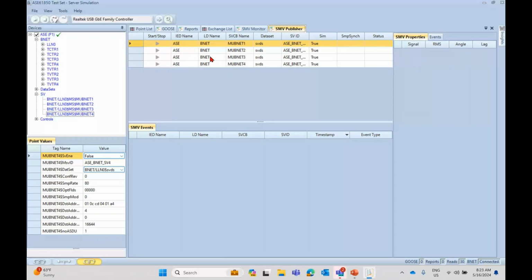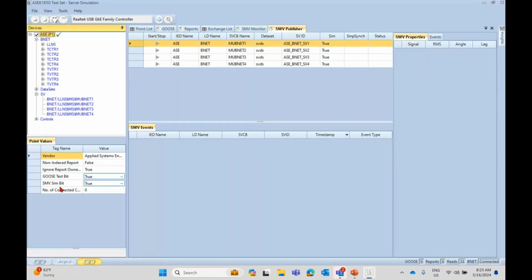And here you have other columns indicating the IED name, logical device name, sample value control block name, then dataset. We also have the SVID listed here, and there is also a SIM bit. If you go to the IED node, you will be able to control whether the simulation bit is enabled or not. So by setting this either to true or false, you will be able to control the functionality here. You also have the SMP sync.